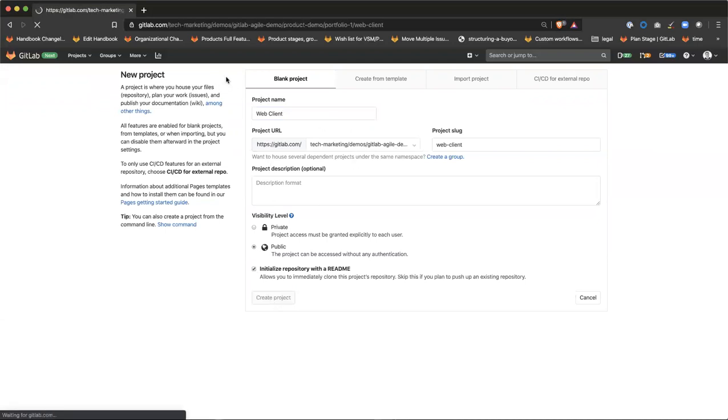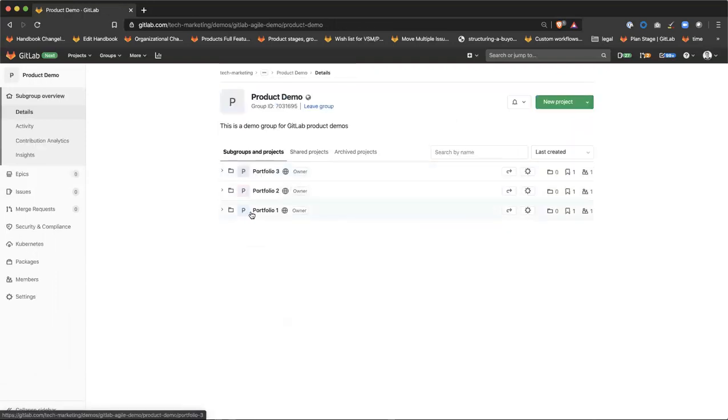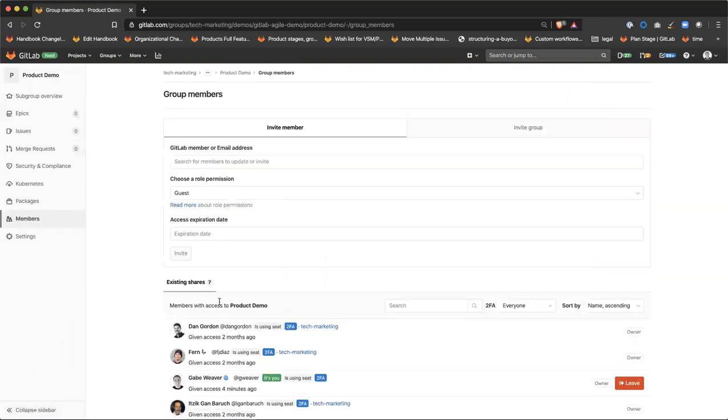Navigating between groups and subgroups via web, this structure is kind of annoying sometimes. You can't really get back up to your parent any other way other than this. So that's that. So we have portfolio. Each of these can contain multiple projects, different varieties. You can add members directly to this top level group, which will then cascade the permissions downstream.